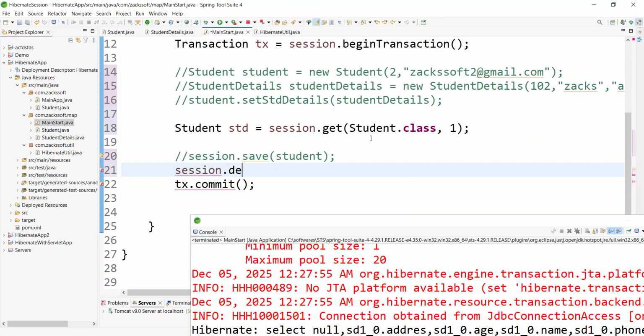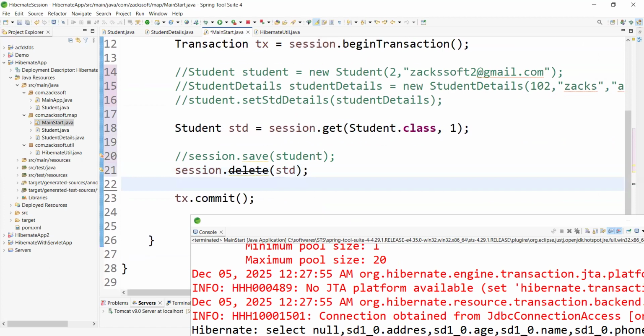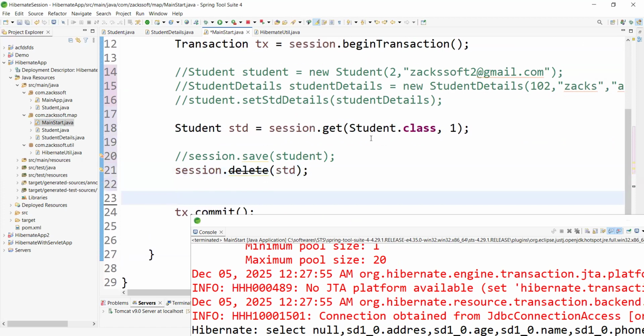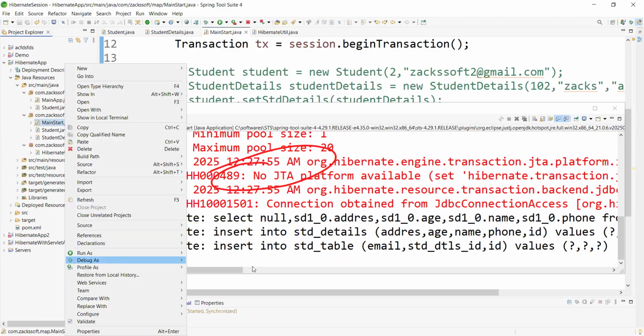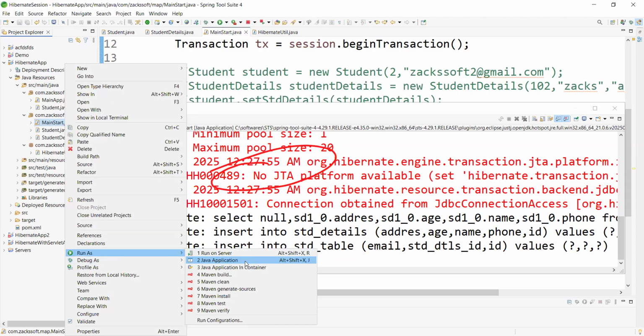Please delete this one now. Which one? Student, okay? Yes. Any confusion? Okay. No, sir. What will happen? Simply we are deleting the student object. Like we are deleting what? Student object. But the corresponding record will also be deleted, right? Corresponding object will be deleted also. That's all.